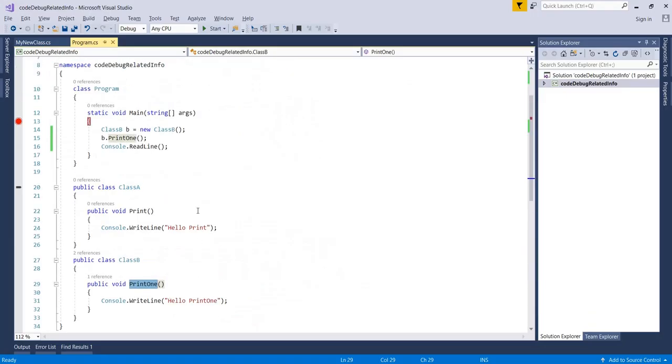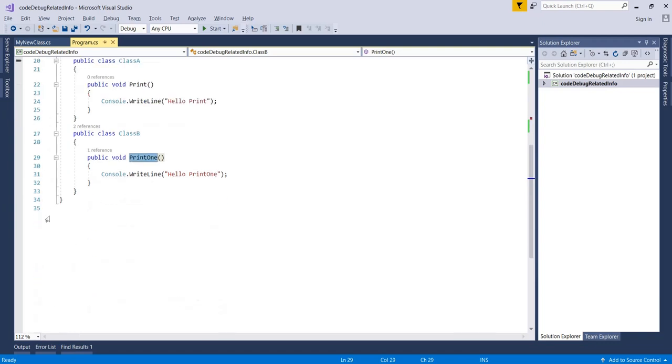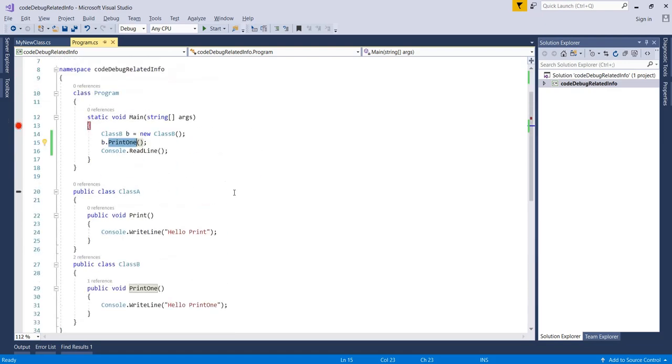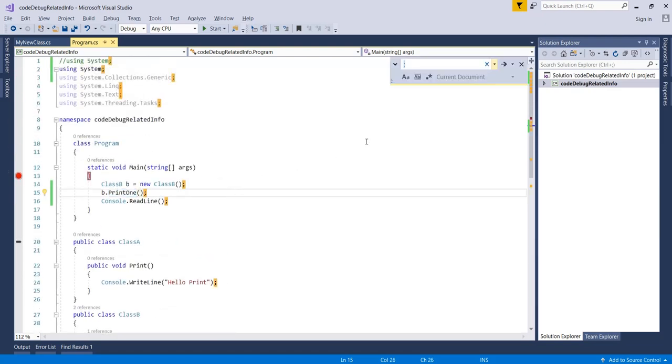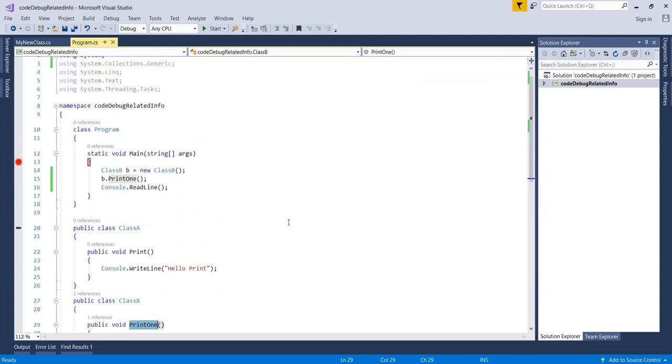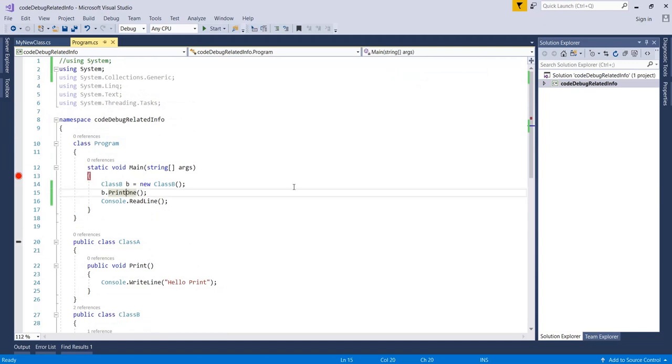Now suppose we have 35 lines of code, or suppose there are 2000 lines in this code, and we have to search where this print1 method is. One way is to scroll and try to find it, or the second way is to press Control F and type the name of that method, like print1. If this is at line 2000, it will go to print1, no issue. But this is time consuming. So if I have to search for the definition or implementation of this print1, I will use F12.